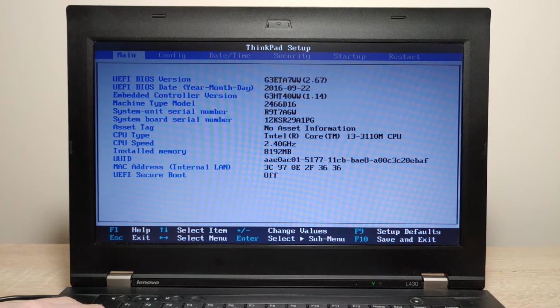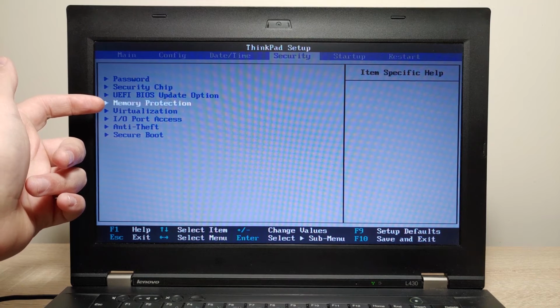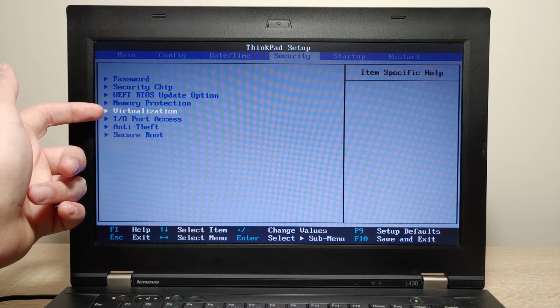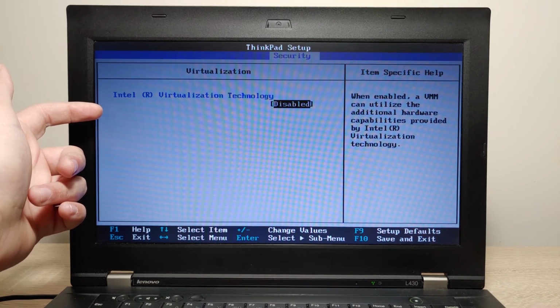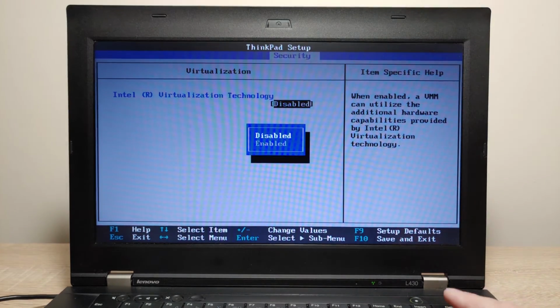Now we need to move our USB stick to the first place, but before we do this, we need to do one important thing. If you have a specific BIOS, you may find this option, virtualization. Press enter. And as you can see, this option is disabled, so we need to enable it.